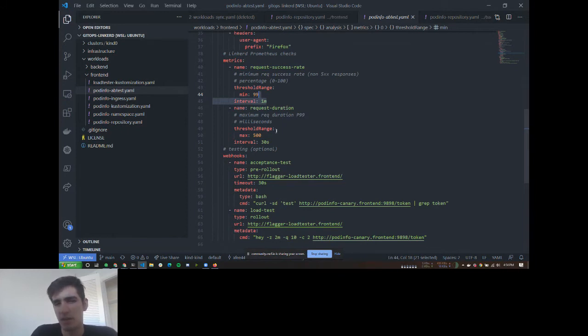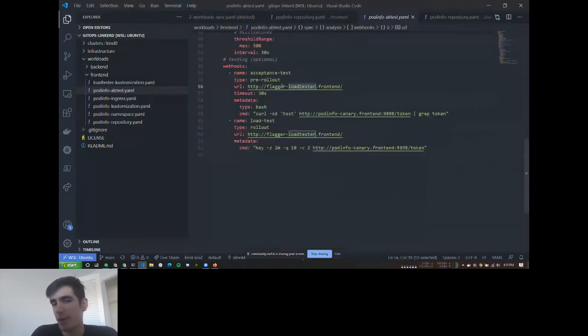And the Flagger load tester service has a couple of network tools that you can use, like Hey and curl, for load testing or formatting requests. And here you can send the load tester request to do one curl against the canary front end, and make sure that it returns a token.